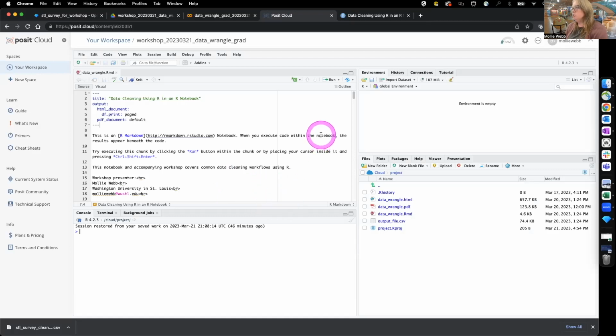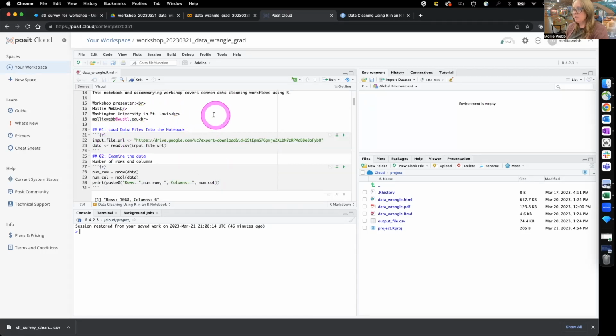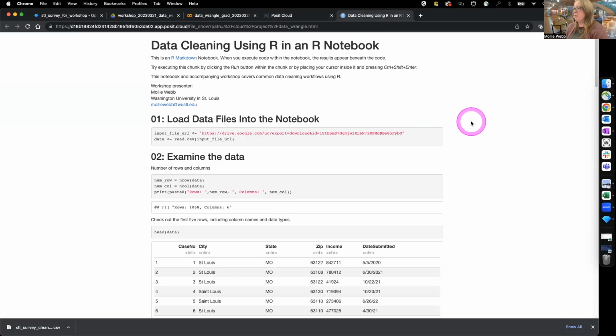But once you get into the workbook, you'll see that it looks really similar to RStudio, if you're familiar with RStudio, where you have your script, you have your console here in the lower left, your environment pane, and then your files pane. So I have this particular notebook set up as an R Markdown file with code chunks and markup language that walks you through all the code chunks. And so to see this in its notebook format, you're going to click on the HTML file here. And I've already done that and opened it up in my web browser.